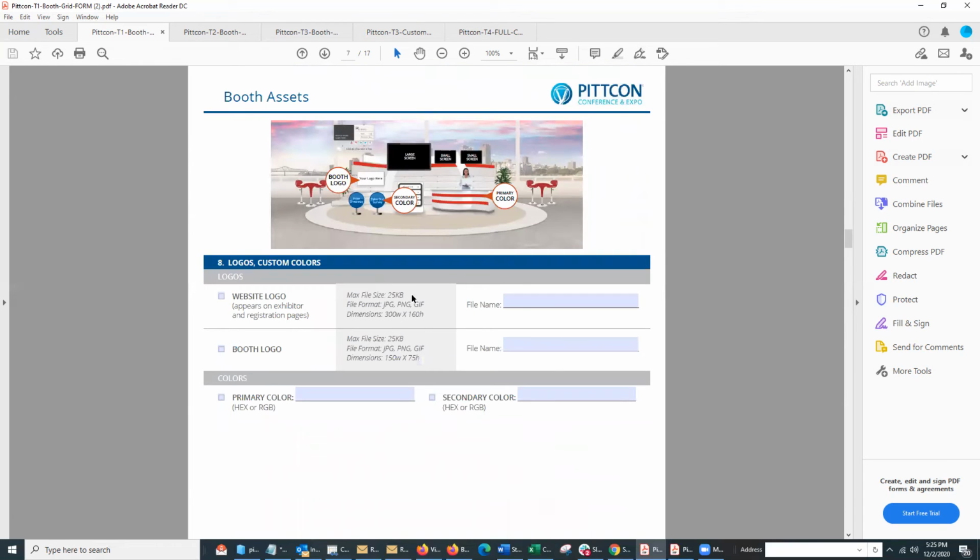Here's the location for adding your website logo or your booth logo. It gives you the specifications here. And then your company's primary color and secondary color. We would prefer to have both, but we mandatorily do need that primary color so that we can add that color into your booth. If you have a secondary color, we will accent your booth with that secondary color in different ways for you.